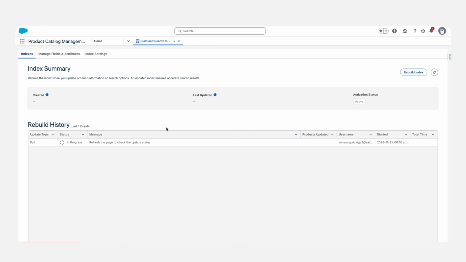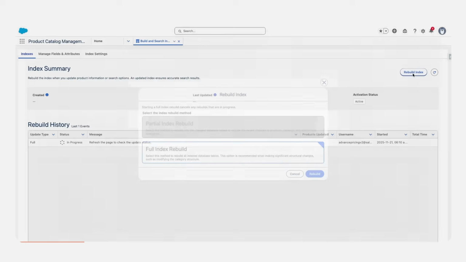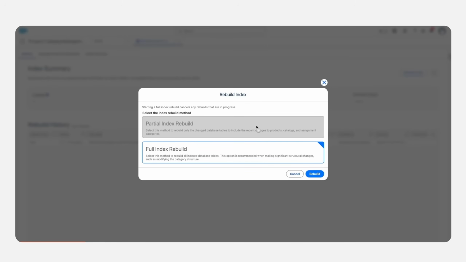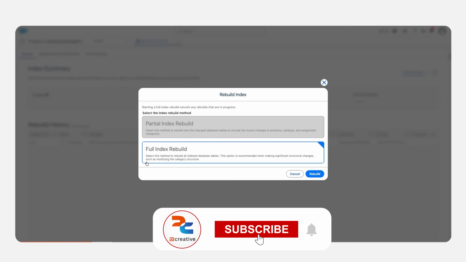Okay, for the first time you have to create a full index, and after that, if you have created any product, or changed any configuration in a product, you have to do a partial rebuild index here. If you click on rebuild index, you can see two options: one is the partial index rebuild, one is the full index rebuild. This is for all of your structural changes, all of the products that we have currently in our system. We have to do it full the first time because we have to create the full indexing.